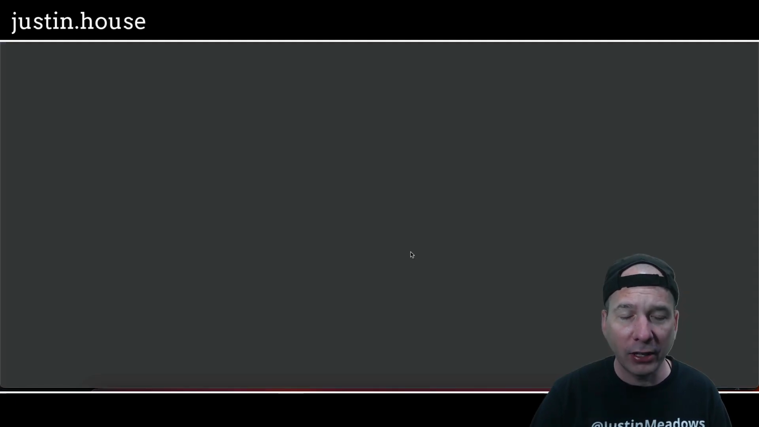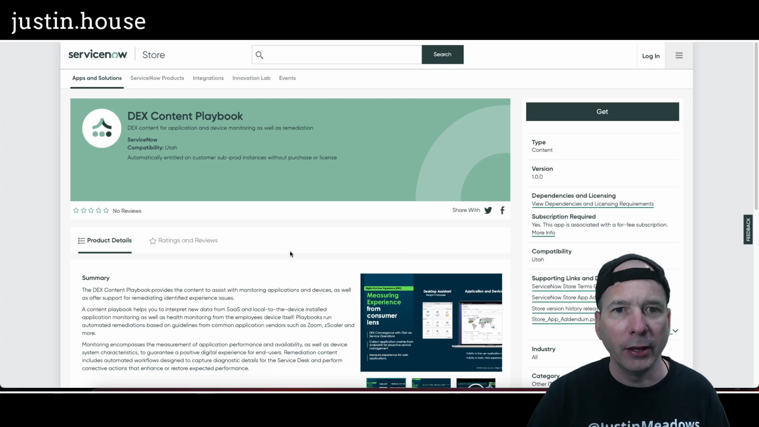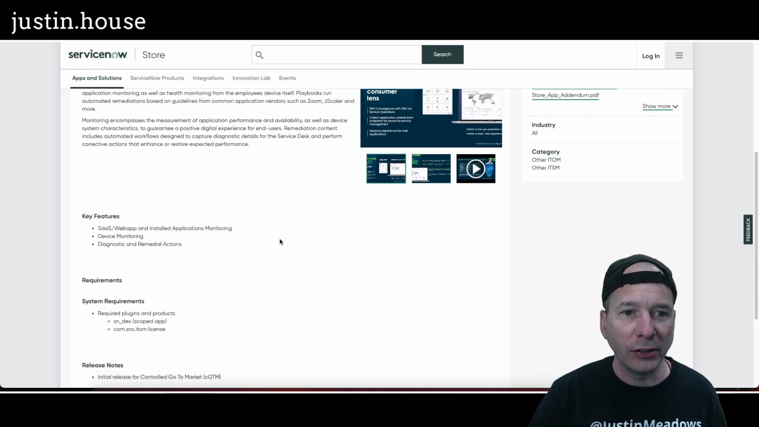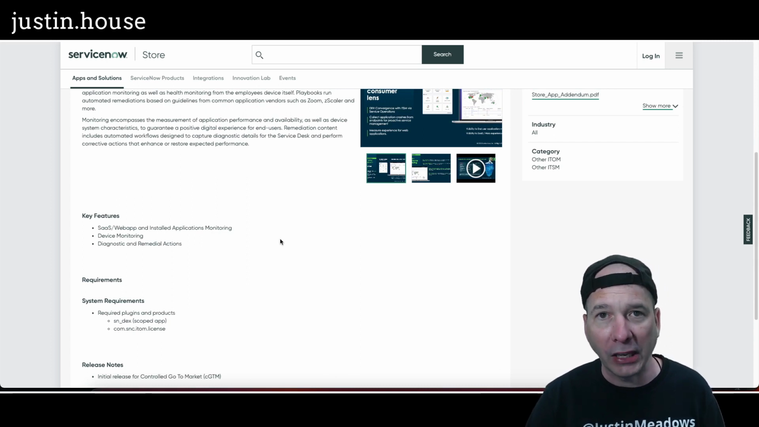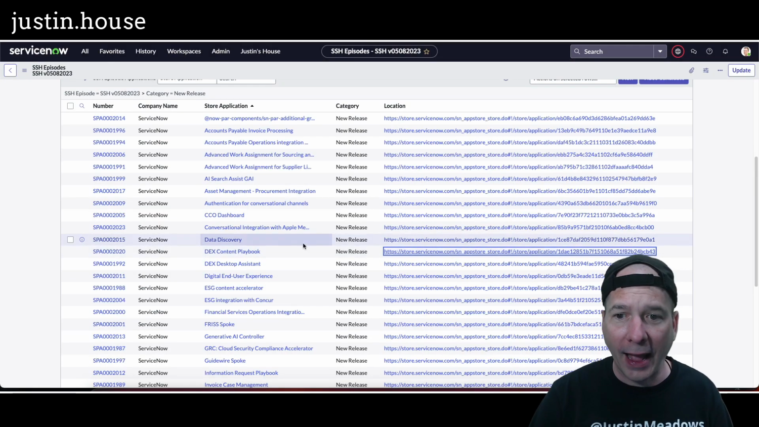Next is a content playbook. DEX content for application and device monitoring as well as remediation. Key features: SaaS, web app, and installed applications monitoring, device monitoring, diagnostic and remedial actions.